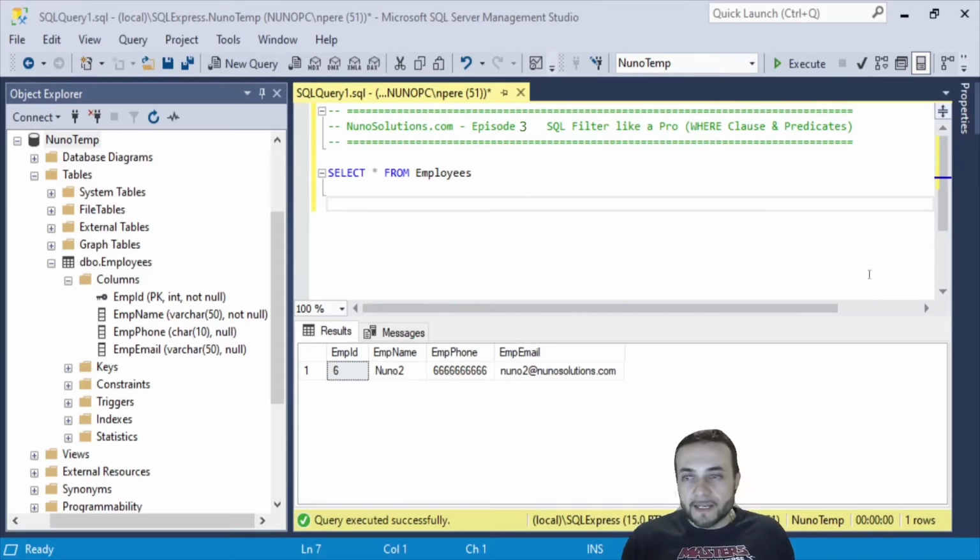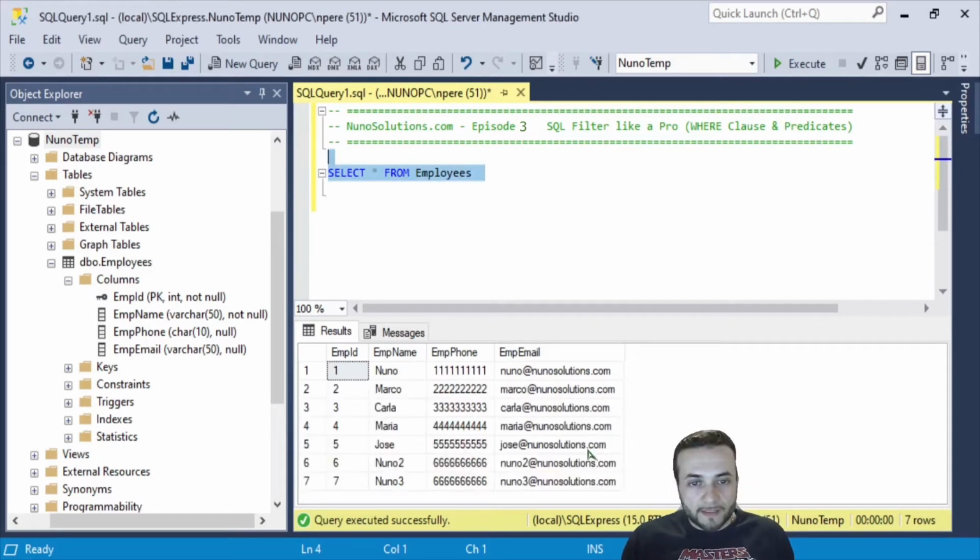So in the example that I'm going to show today, I have 7 employees. I'm just going to select star from this employees table. We've worked through this in the past. I have 4 columns: emp ID, emp name, emp phone, and emp email.